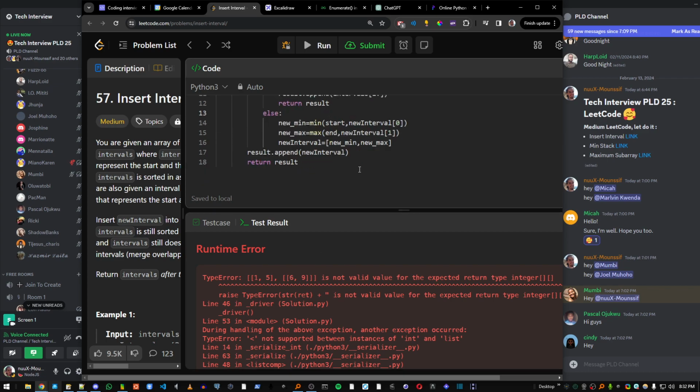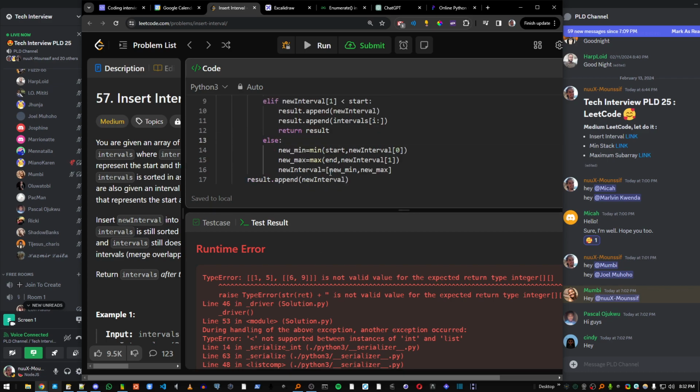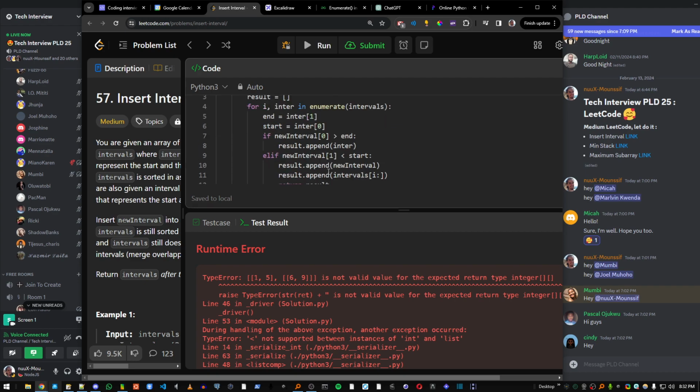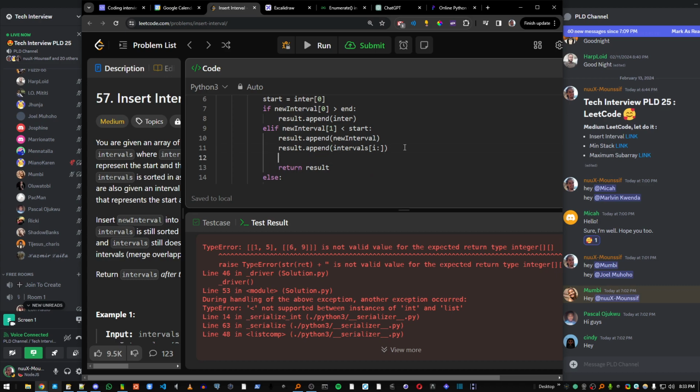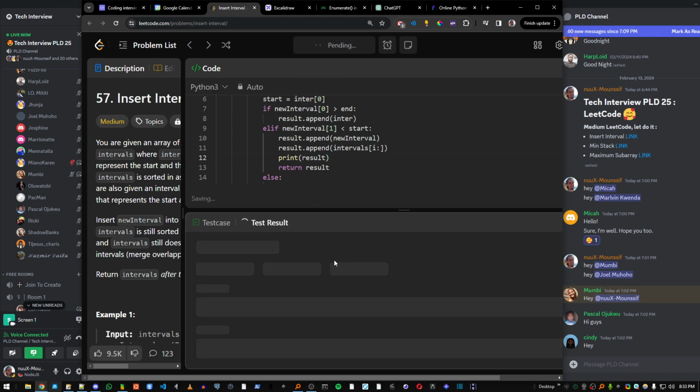15, 6, 9 is not a valid value for the expected return type. So 15 and then there's this inside array. Why is it inside array? It's probably some error here. Okay. Can we print this? Print result. What's happening there?